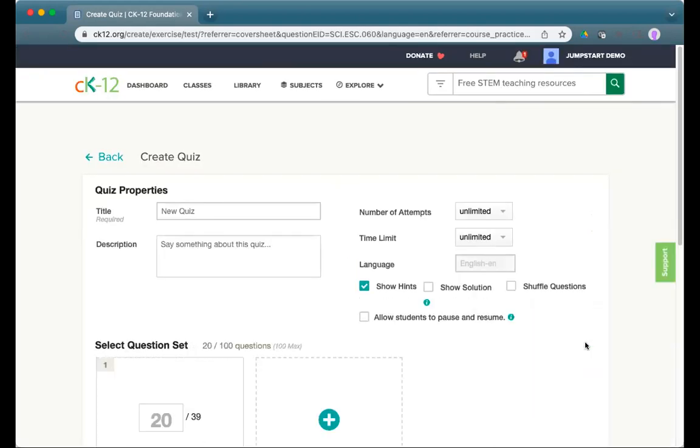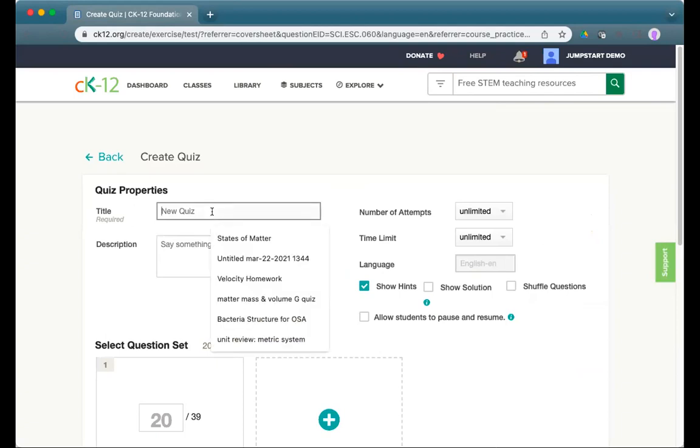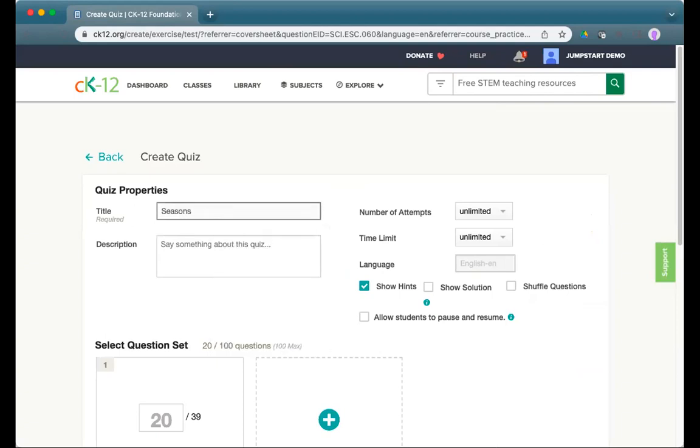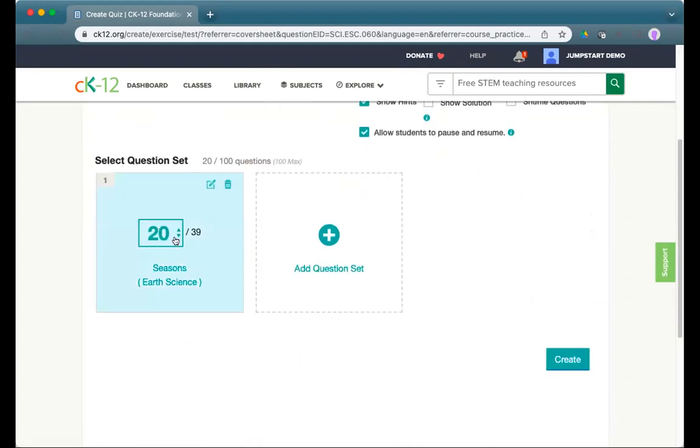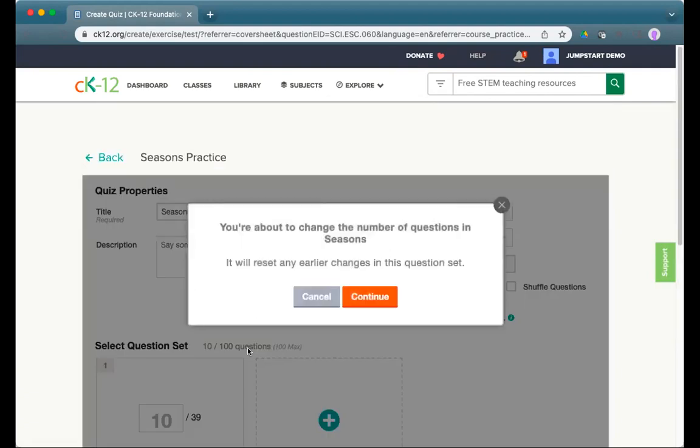And it will drop me into my quiz editor. And the first thing I'm going to do is say seasons, because that will remind me that this is what I'm working off of. I can set my attempt options, my time limit. I can allow students to pause and resume. And here I can reset this to, let's say, 10 different questions or something like that. When I click outside and it saves it, it's going to give me that warning pop-up that I talked about.